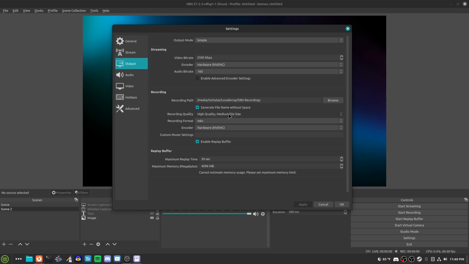The next thing you want to do is set up your quality and recording format settings. In particular, if you have an NVIDIA graphics card, you want to make sure you have NVENC enabled. This will offload some of the video processing from your CPU over to your GPU, and it'll make things run a little better for you.